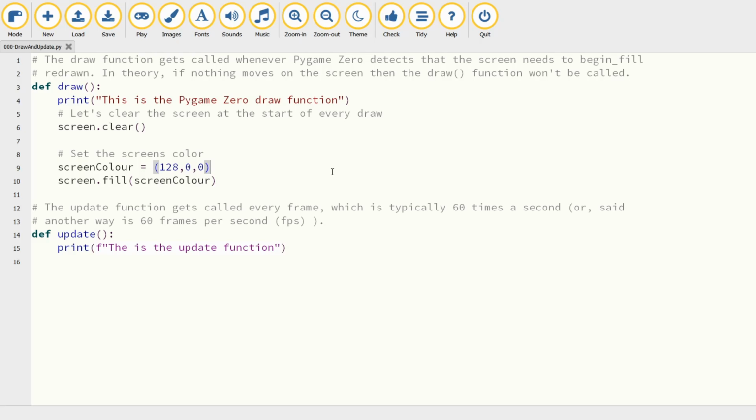I've read the documentation on Pygame Zero, and it tells me that there is a function called fill on this screen object that you have access to, and if you pass it a tuple with 3 numbers, it will use those 3 numbers to color in the background of the screen.